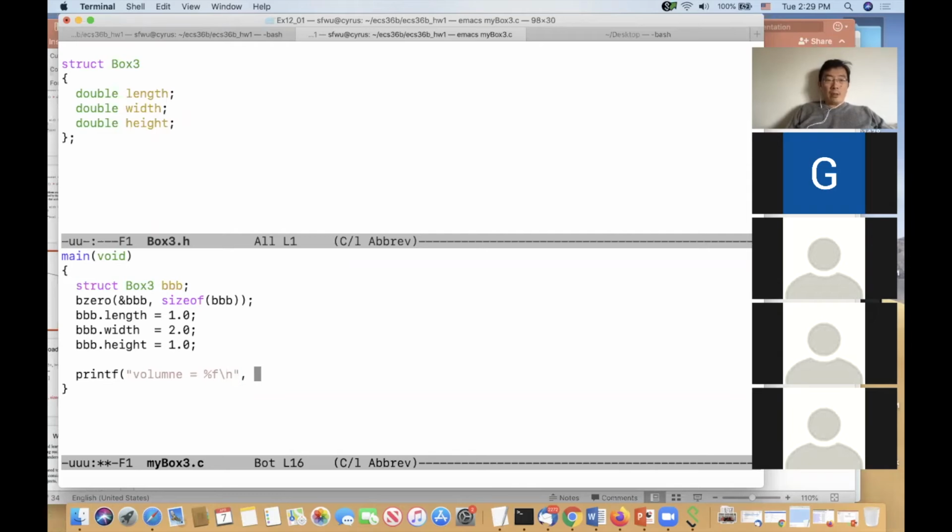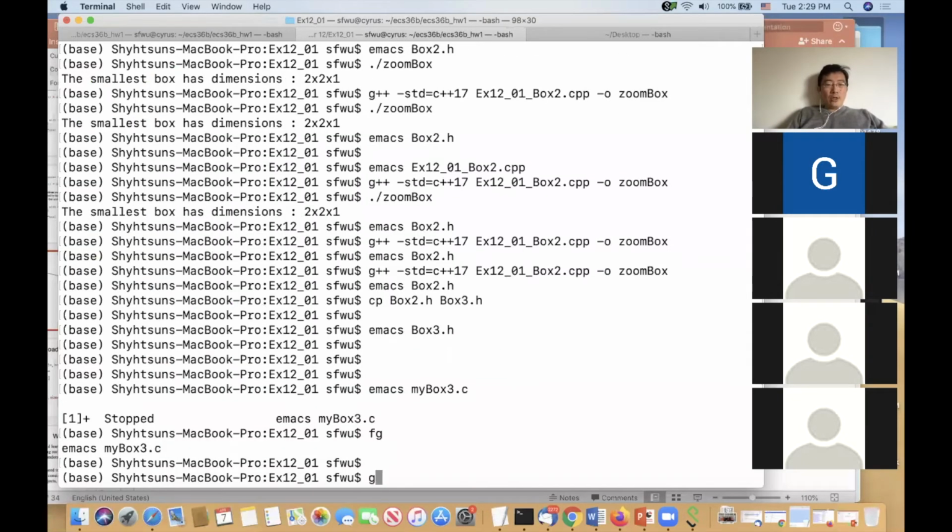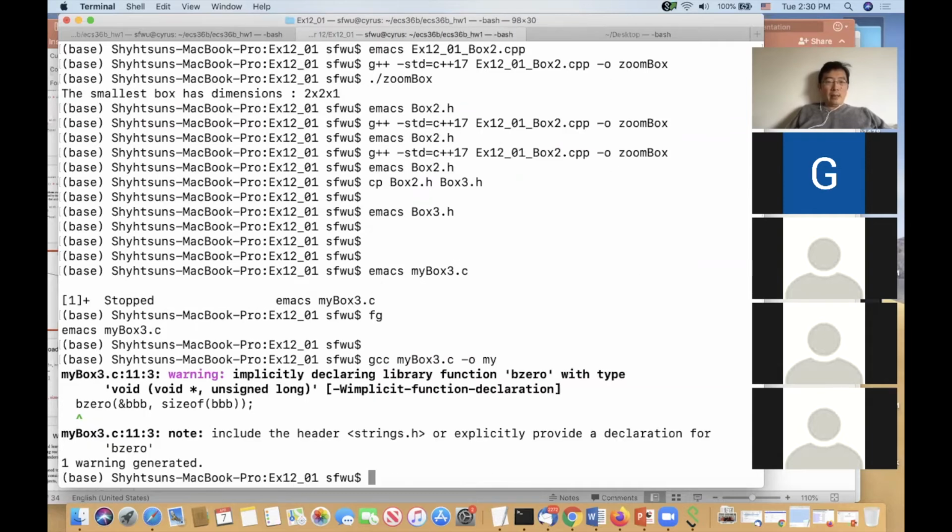Okay, so I'm going to say BBB dot length times BBB dot width times BBB dot height. Okay, let's run this simple program to get back to where we are. I'm going to say gcc mybox3.c -o my. Just say my. Wait a minute, what happened?